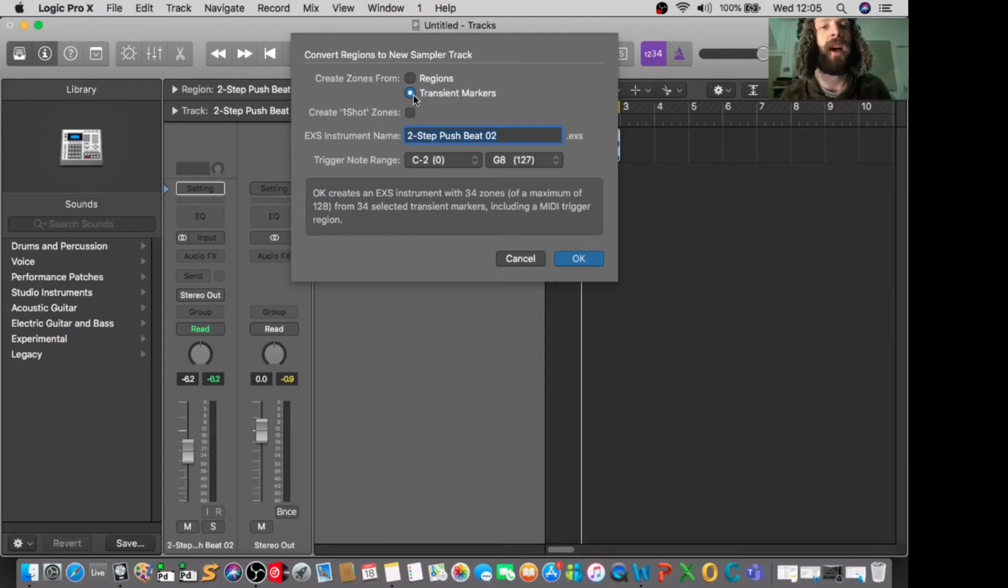So transient markers are basically the start of each hit in your loop. A transient is where the waveform goes from nothing to basically something. Logic's really good at finding transients and auto reading transients. So if you click transient markers, it'll auto read where the sounds are, and it'll make cuts, and then it'll put them across the keyboard in a sampler instrument. So this is a really, really handy tool. If you've got a vocal in your track and you want to quickly chop it up and rearrange it, this is how you do it.